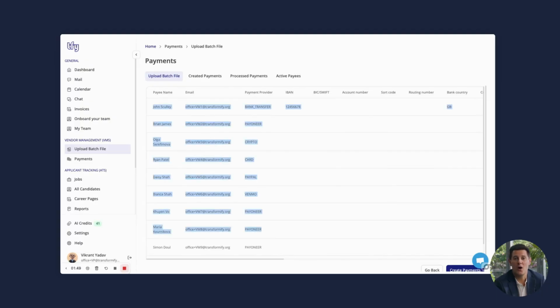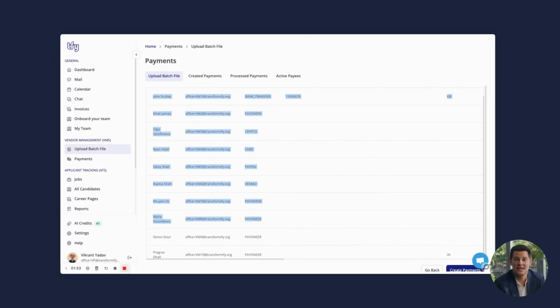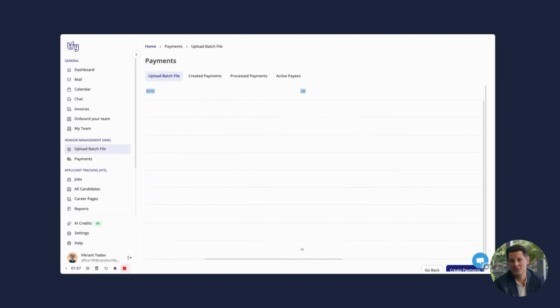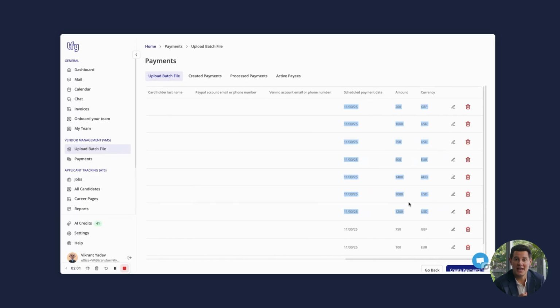Upon proceeding, all contractor names, details, email addresses, and payment information, including payment dates, amounts, and currencies, are efficiently imported by the system. This system efficiently manages payments in various currencies, allowing you to compensate all contractors seamlessly with a single upload. You have the flexibility to adjust any fields as needed.